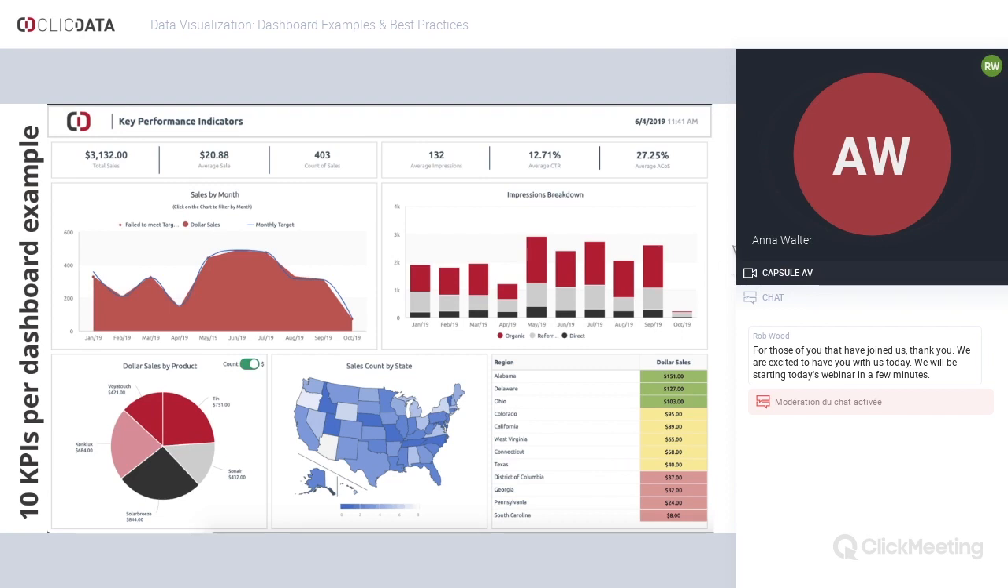These are not live. These are dashboards that we've built at ClicData. As you can see, this one is pretty clean and clear, I would say. At the top, you have some main KPIs looking at totals over time, which are clearly labeled as well, so you can understand what they mean.